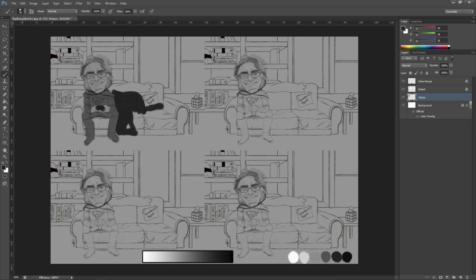So let's just scribble this in, like so. Again, we're not really worrying about staying within the lines or anything like that. This is just so we can get a visual grasp of what we're going to do. Because if you're thorough in your planning, you're more likely going to come out with a better image than if you just go in it blind.